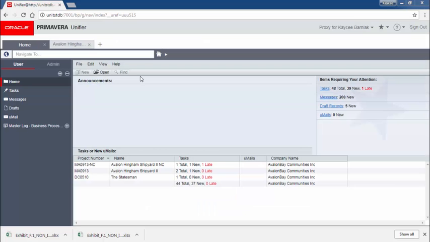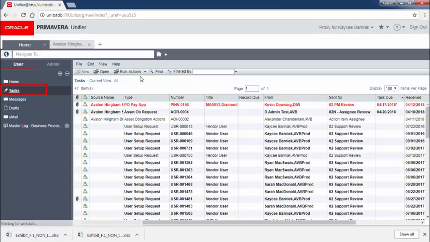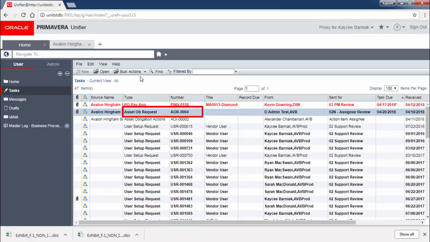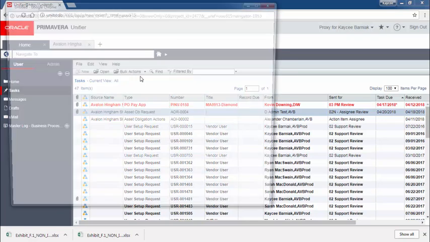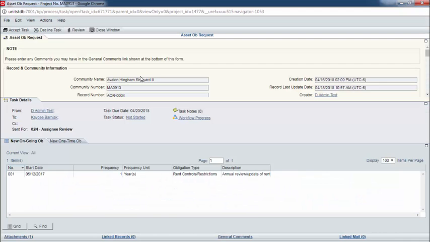The other option is to go directly into the system, and under your Home tab, you'll find the open task. Simply double-click on the number to open it. This task is for you to confirm that you are indeed the correct assignee when the Asset Obligation Action kicks off. Once we've opened the record, click on Accept Task.